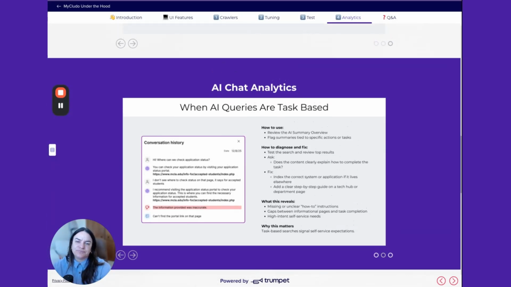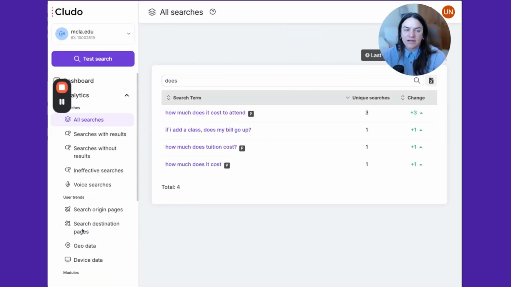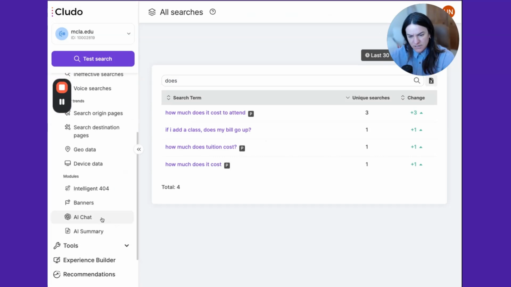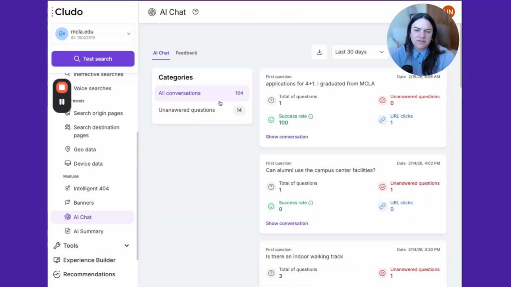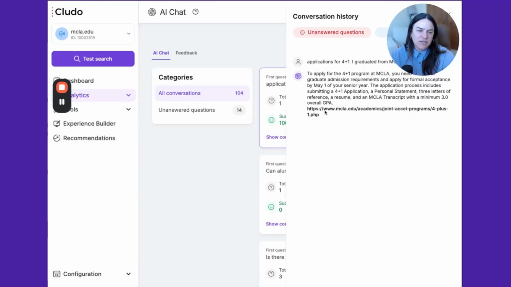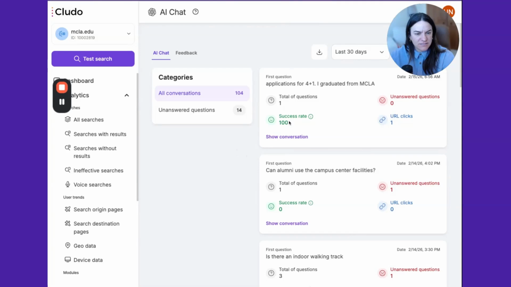what to do. So in our analytics, we can go into chat. There's a lot of great feedback in here. You can see all conversations. You can see what the response was, what URL was provided. It was successful.